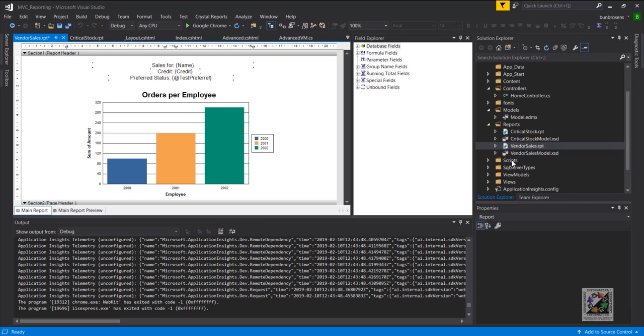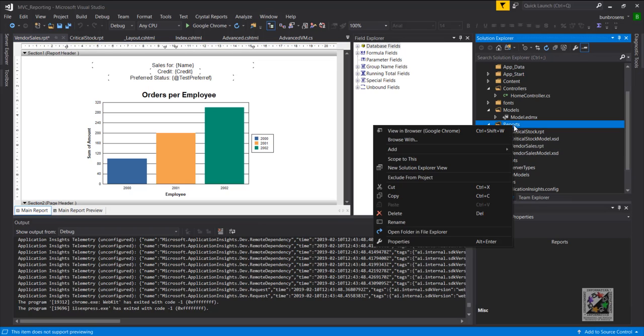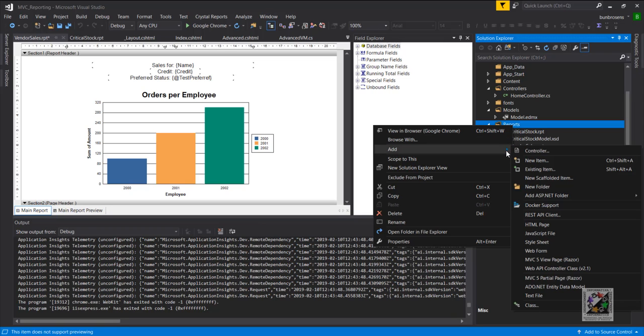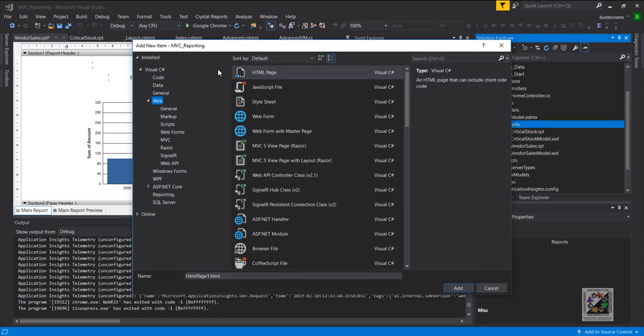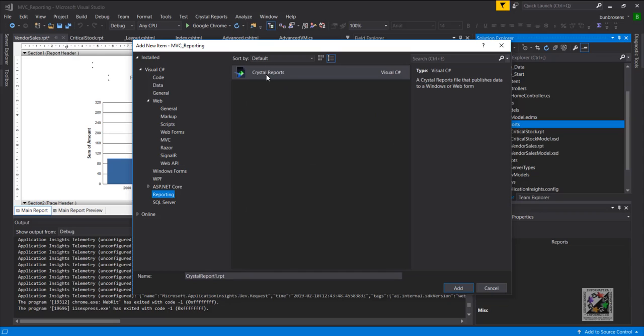I've already created the reports in this project, but I want to actually show you how you would go about creating a report. So you right click on your reports folder, add, new item. Once you've installed Crystal Reports, you should have an option here for reporting, and there you have Crystal Report. Okay, so you just click on that. If you haven't gone to that website and downloaded it and installed it and restarted your Visual Studio, then this option won't be available for you.